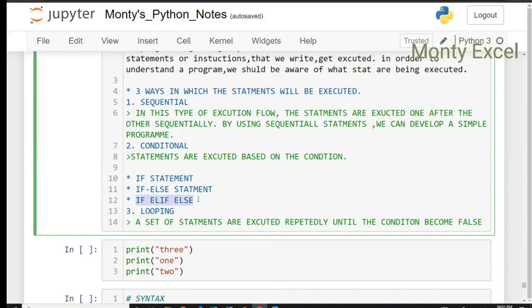In the third one, elif is nothing but else if. Here you have three different conditions. If I get engineering, I'll join engineering. The second condition is if I get MBBS, I'll join MBBS. The third condition is otherwise I want to do something else. We have two multiple conditions, and otherwise, at last, you want to do something else.